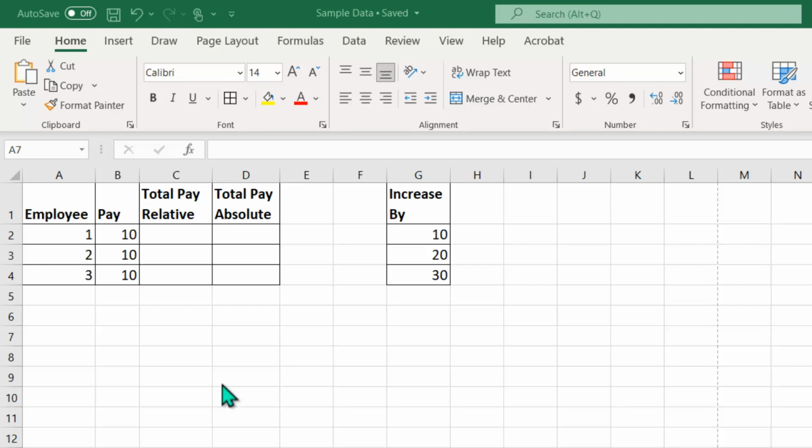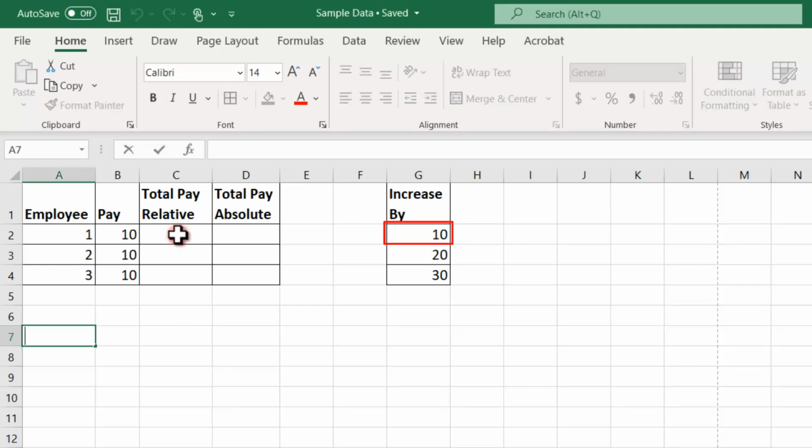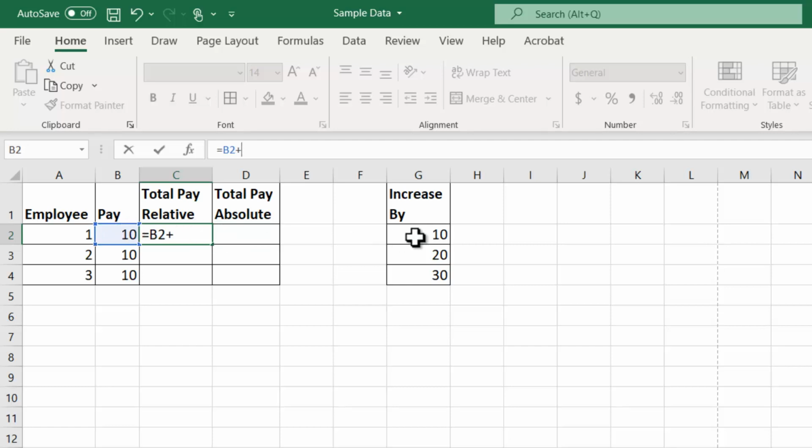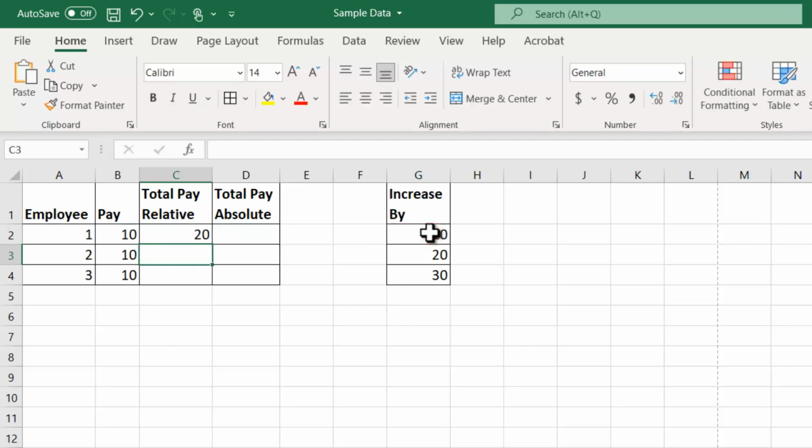If we want to increase the pay for employee 1 by 10 using cell G2, in cell C2 we would add a formula by starting with an equal sign, then we select cell B2, add a plus sign, then select cell G2 and press enter. After pressing enter, Excel shows the sum of 20, which is what we want. Now, what if we want to apply the same pay increase to employees 2 and 3? What do we do? We could copy the formula in cell C2 to C3 and C4.